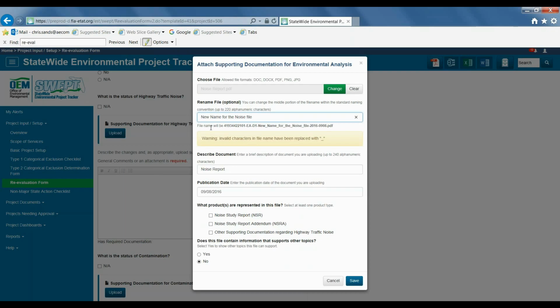As I type, you can see "file name will be" gets updated to show me what the name is going to be when the file is actually saved. If I try to add illegal characters like spaces or slashes or question marks, they're replaced with underscores in the file name. Separately, I can change the description of the document. I can update the publication date, and I'll need to select what products are represented in the file, and click Save.